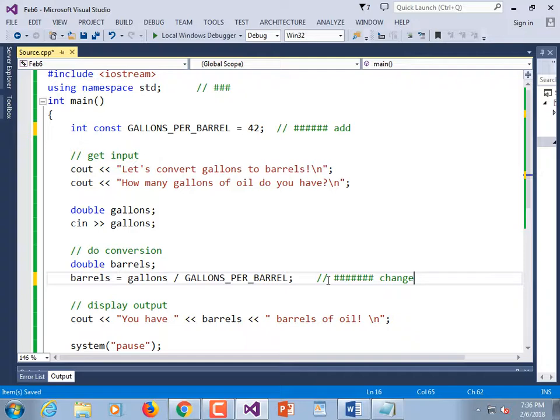Now, why would you do that? Suppose the company decided later, your provider, that it was only safe to store 40 gallons per barrel. You could just change it in one place. That way, if we'd use that number 42, 17 times in our code, we wouldn't have to go through and change it every single time, right?